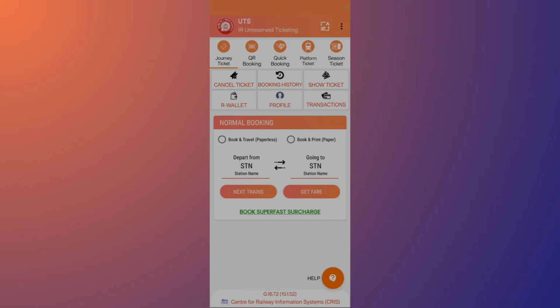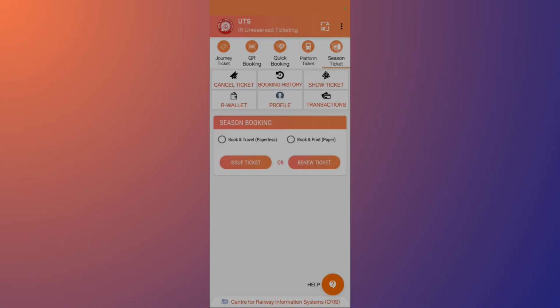Now in this particular screen you can see the season ticket section over here at the right side. Simply click onto the season ticket and you have two options. The first one is paperless and the other one is paper. If you want a hassle-free experience, you can go for the paperless option as well.